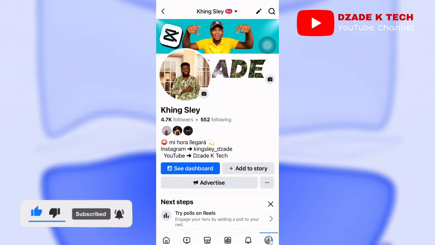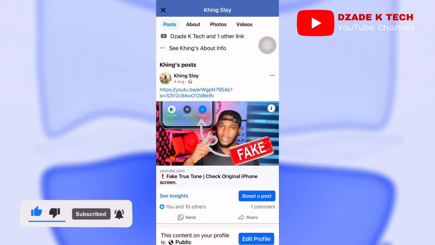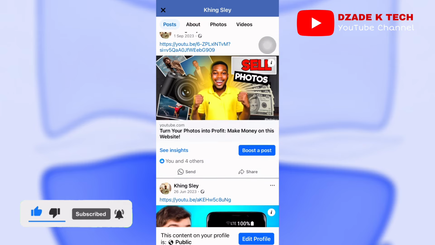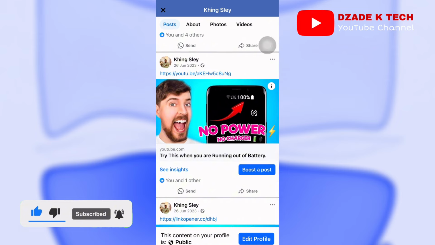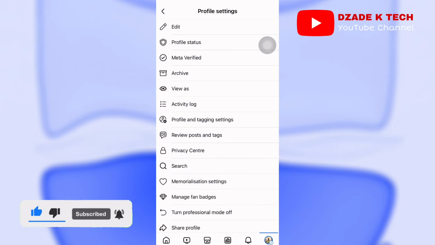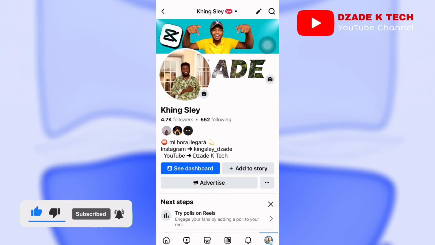So from Facebook, this is how others will see my profile. You can see there are so many posts over here. So this is how others will see my profile. So without wasting my time, I'll take you through the procedures where you can know how to lock your Facebook profile.